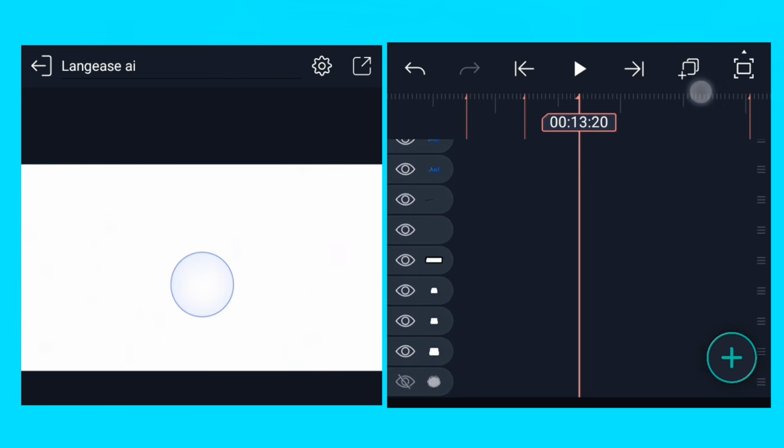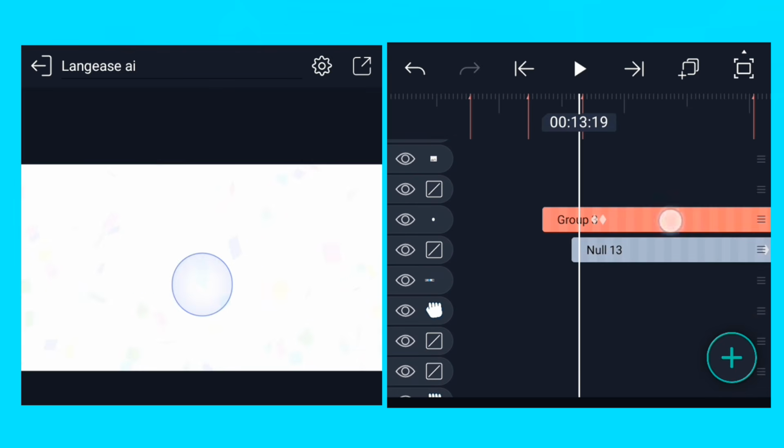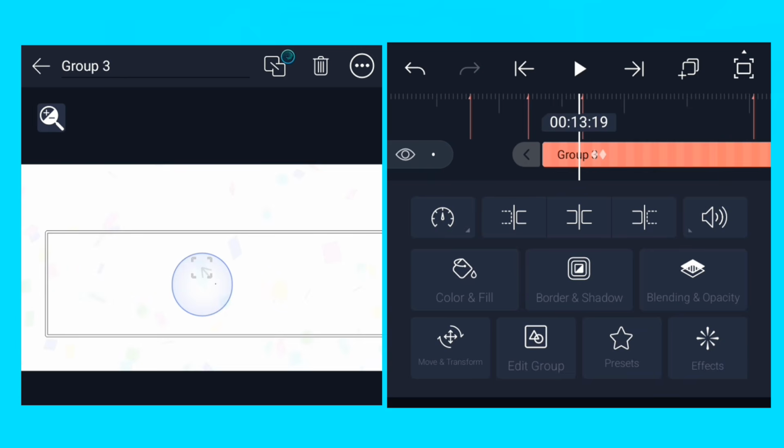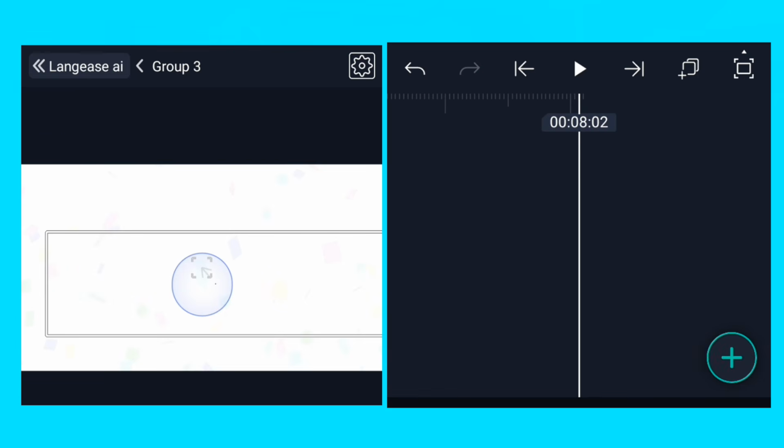Let me open the layer and show you what I mean. So you can see this is the group here. Let me open the group and show you.